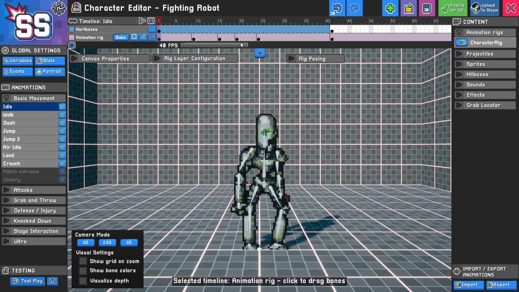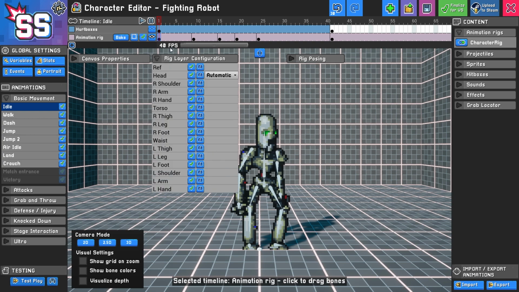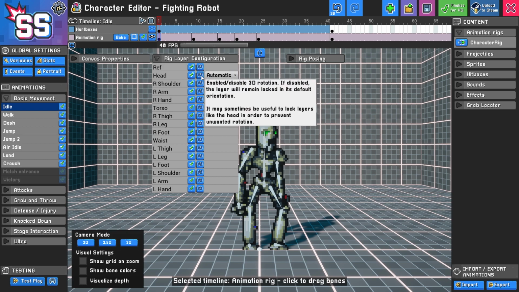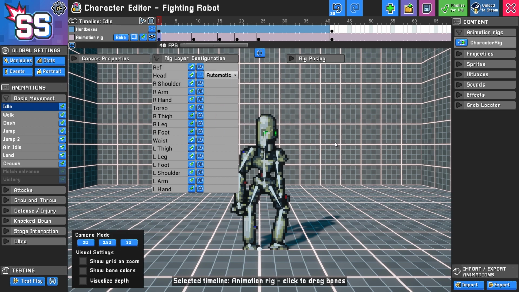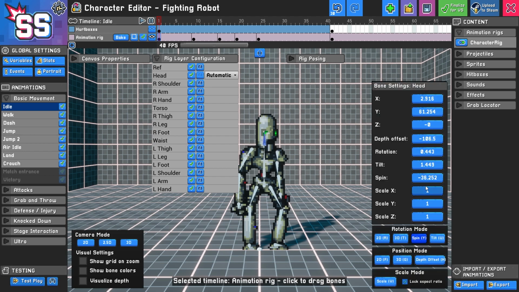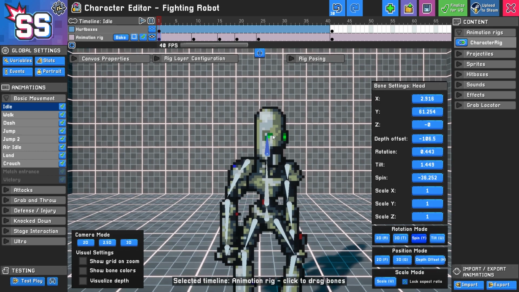Alright, back in our rig editor here, we're actually going to use this drop down. We're going to make sure that we have one of the animation rig keyframes selected, then use this drop down and uncheck disable 3D rotation. And what that's going to do is allow us to snap between views. And because we have automatic selected, based on where we're rotating the head, that's going to determine which sprite it's going to use. So let's test it out and see if it works.